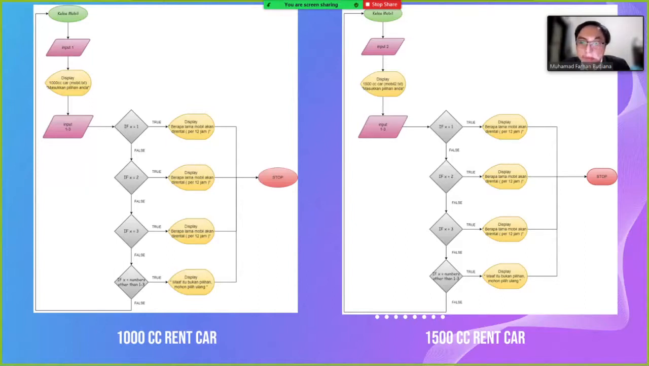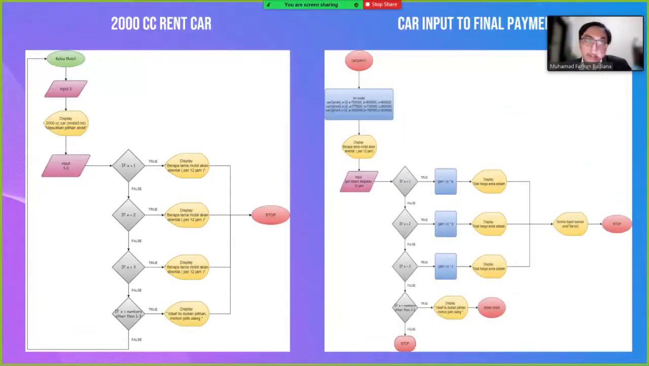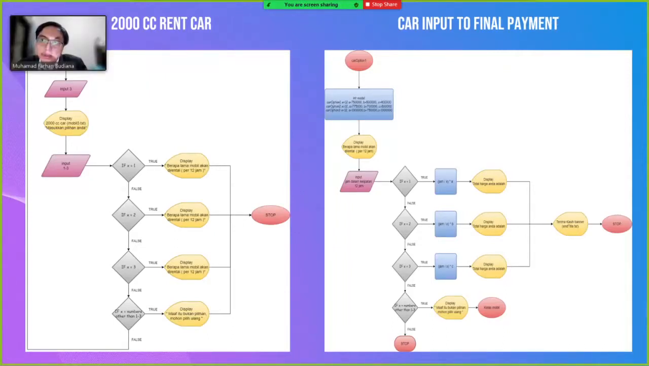And then it's the same as before for the 1500 cc rent car and the 2000 cc rent car, as you can see, it's the same as before. And then we have the car input to final payment flowchart. First, starting from car option 1, 2, or 3, and then we have the integer model, car option 1, car option 2, and car option 3. And as you can see, it's the price of the car you want to rent.